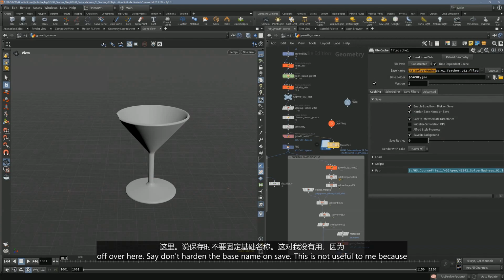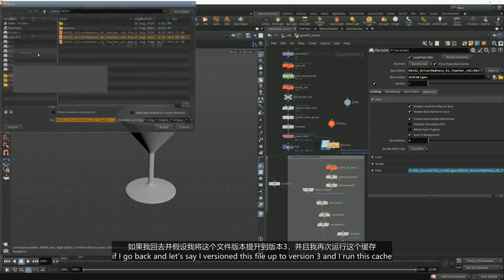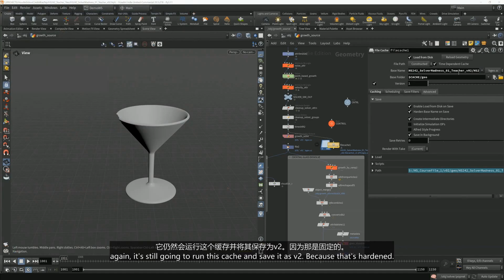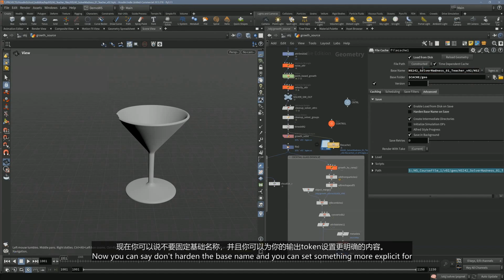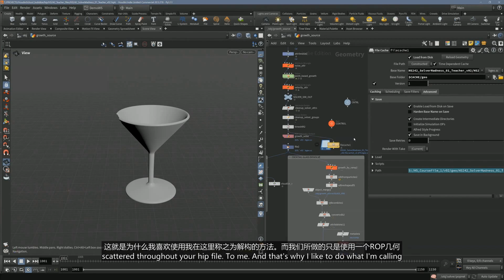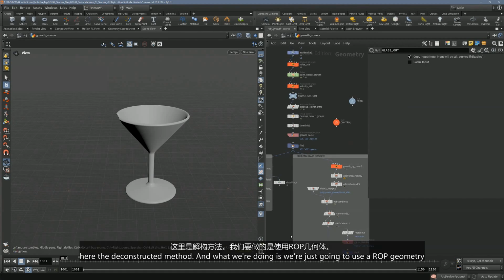This is not useful to me because if I go back and let's say I versioned this file up to version 3, and I run this cache again, it's still going to run this cache and save it as v2 because that's hardened. Now you can say don't harden the base name, and you can set something more explicit for your output tokens. That's still a lot to keep track of if you have multiple file caches scattered throughout your HIP file, to me. And that's why I like to do what I'm calling here the deconstructed method.